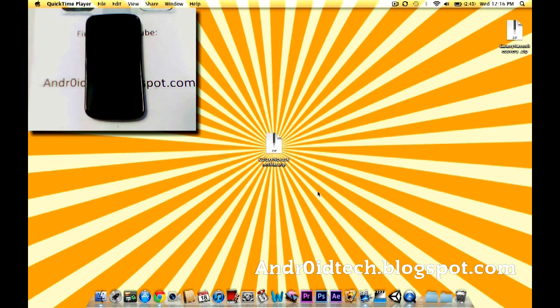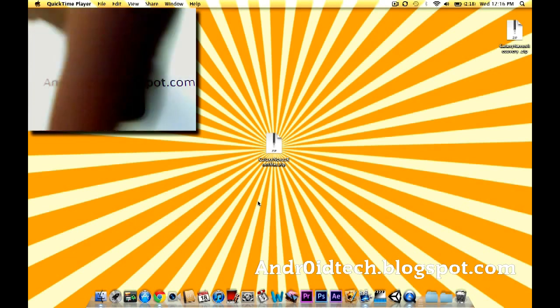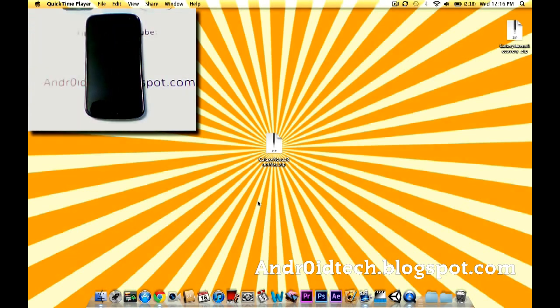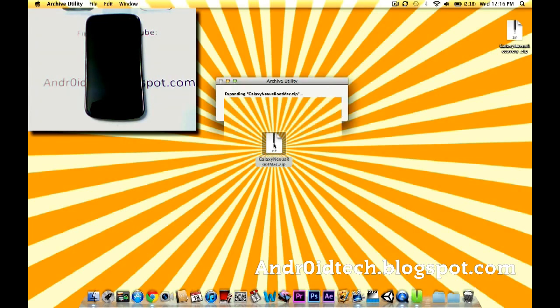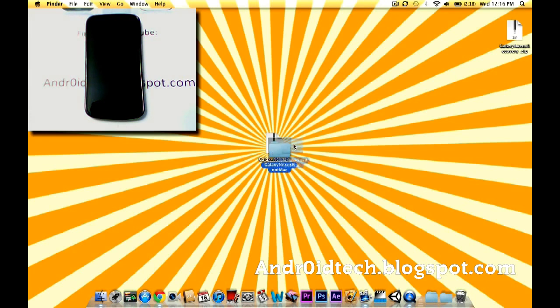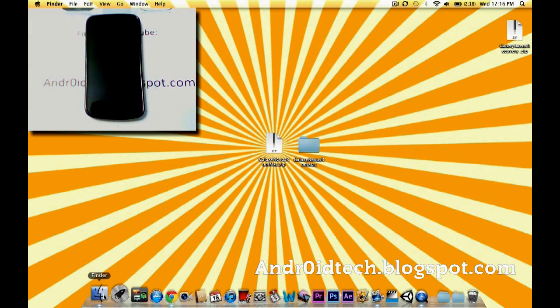So the first thing I'm going to be doing is downloading this Galaxy Nexus rootmac.zip file, and as always, it will be in the description of the video, right there. Once you get that downloaded, you're just going to open it up so Mac will automatically extract it. Alright, so it's extracted right here, and we're going to be moving that file into our downloads folder.